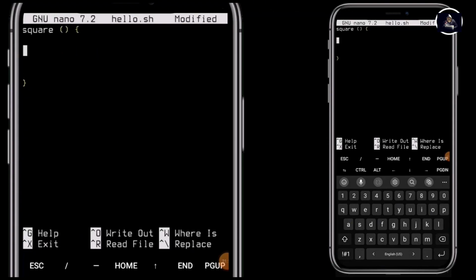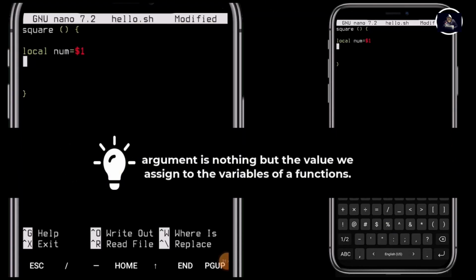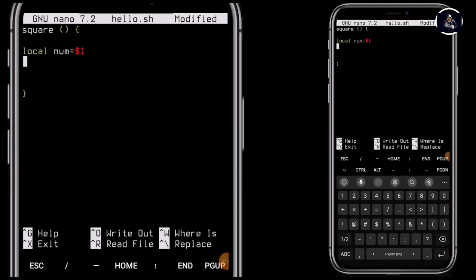So, create a function, square, and inside it, we will use two variables, and these two variables are called local variable. So write, local number equal to $1. This one represents the first argument of our program. Argument is nothing but the value we assign to the variables of a function. But here, 1 is not a value, 1 is representing that there will not be one value only for this variable, so please keep numbering it one by one, okay.